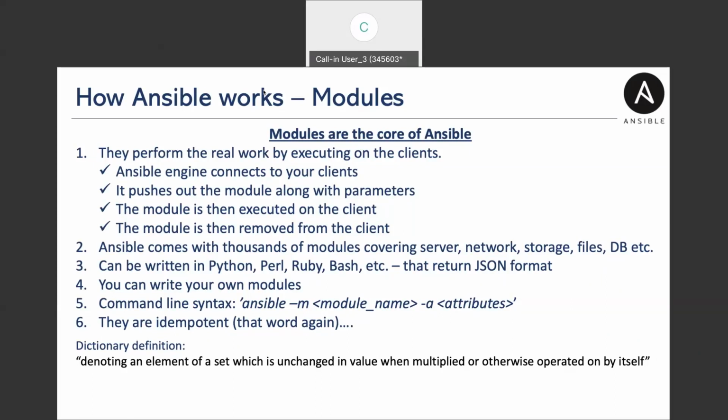The syntax to call a module from the command line is very simple. It's ansible, then -m for the module name, and -a for any attributes if you want to pass it any attributes. And then we're going to talk about this idempotency again. I'm not even sure I'm pronouncing that correctly, but that's how I pronounce it, idempotency. So it's a mathematical term, and it's one of the things that makes Ansible what it is.